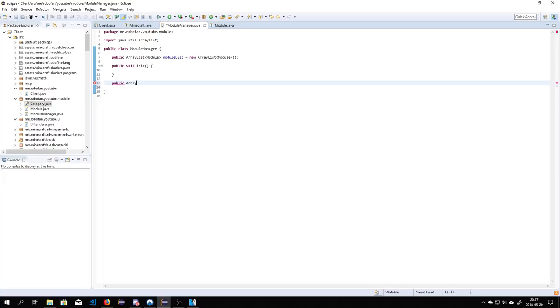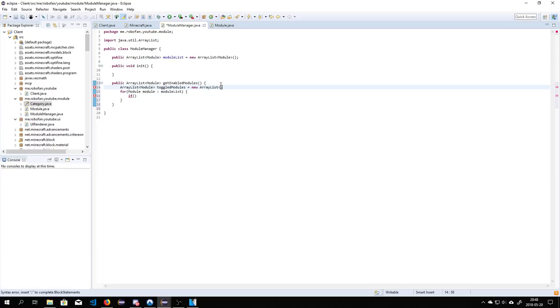Public array list module get toggled and get enabled modules. This will just loop through our module list, for module in module list. Okay, so we need to make a new list, array list, toggle modules. I hate making array lists, you know. It takes such a long time to type everything. Okay, if module.is enabled, you can add it to the toggled modules list. And then we're gonna return toggle modules. This function will just get every module in the module list that is toggled, that is enabled, that is on, you know.